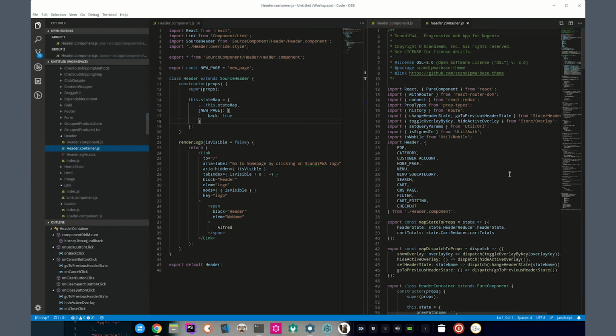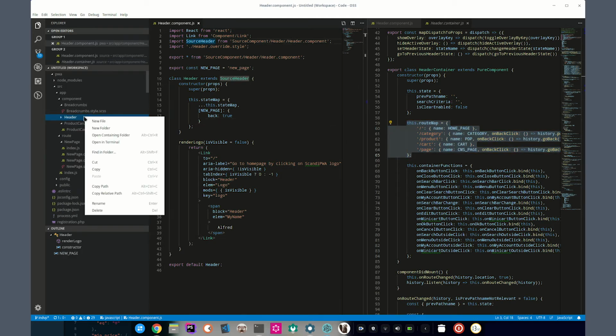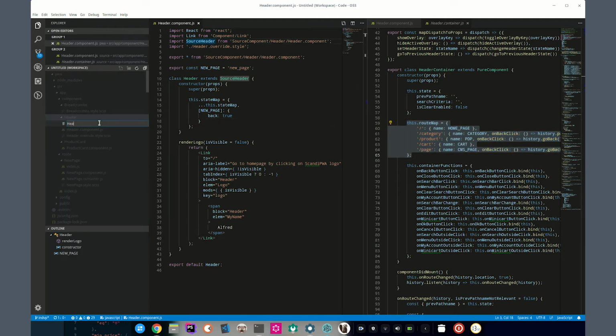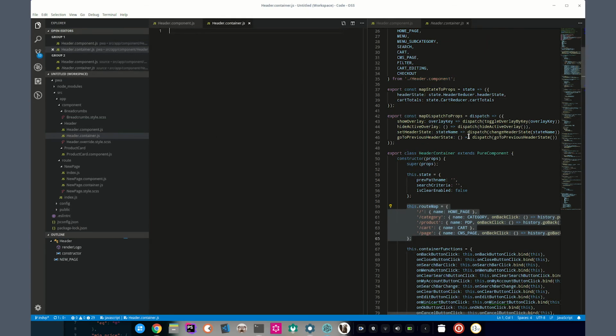Let's now go to header container and see how it maps a route. So it is a route map. We have to add an additional route, which will be a new page, which will map our own clicks. So we go back here, we create a new file. It will be header.container.js.